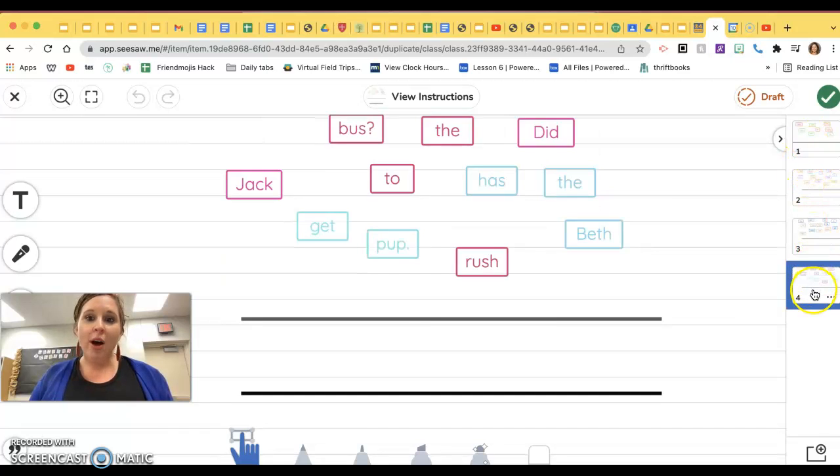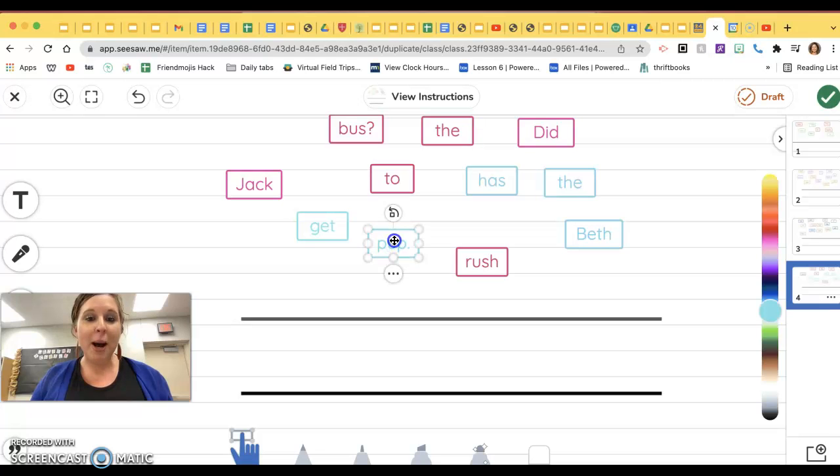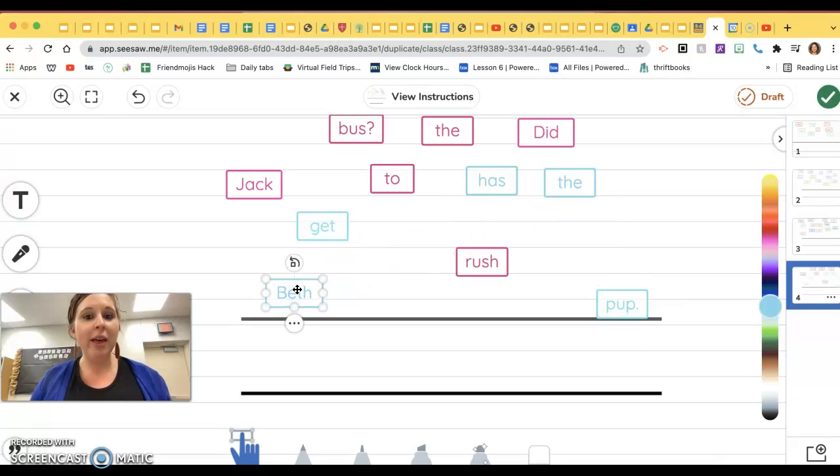If you look and go on the 4th page, I will tell you that there is a tricky one. When I first find my blue, I look and I see pup. So I'm going to bring that to the end. I only see one word with a capital letter. It is a name, but it's the only one, so I know that will come at the beginning. So I have Beth, get, has, the, and then it ends with pup. I'm going to tell you that it will not make sense unless you write a new word.